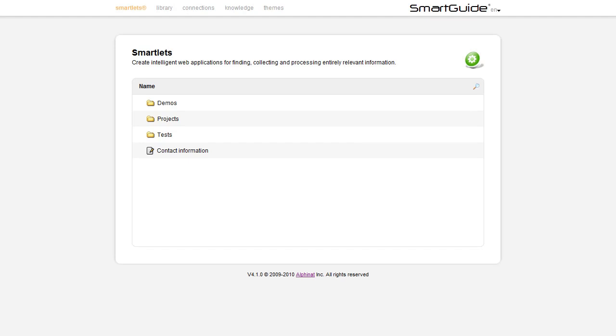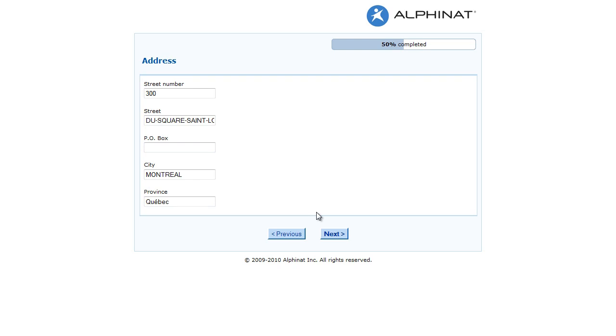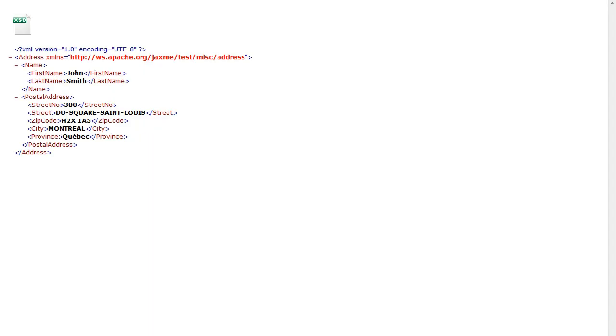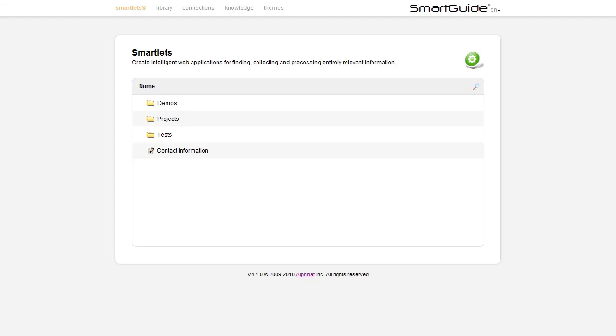Welcome to this demonstration of SmartGuide Designer, the tool designed to help business people create guided web applications. In this demonstration, we're going to build a web application that collects data from an end user, use that information to query a public web service, create a schema-compliant XML stream with the data, and populate an existing PDF form. We'll do this by writing exactly 0 lines of code using SmartGuide Designer.